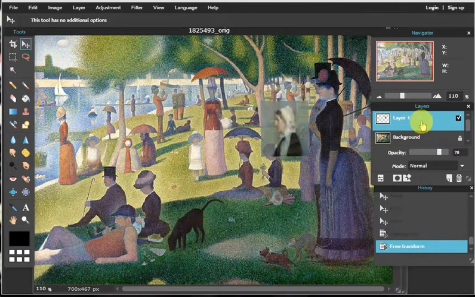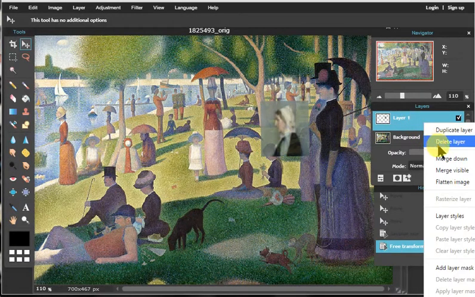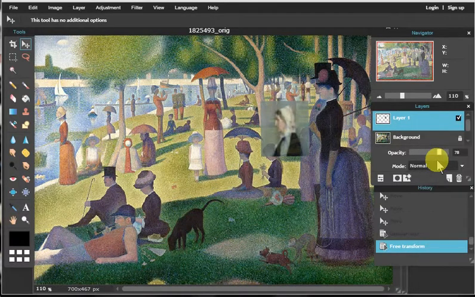You can go ahead and click on the layer by right-clicking or two-finger clicking, and you can see different options you can do right here. Now you can duplicate the layer, you can delete a layer. I'm going to go ahead and merge down. It actually takes that layer and merges it with the background layer, and again makes just one layer for us.